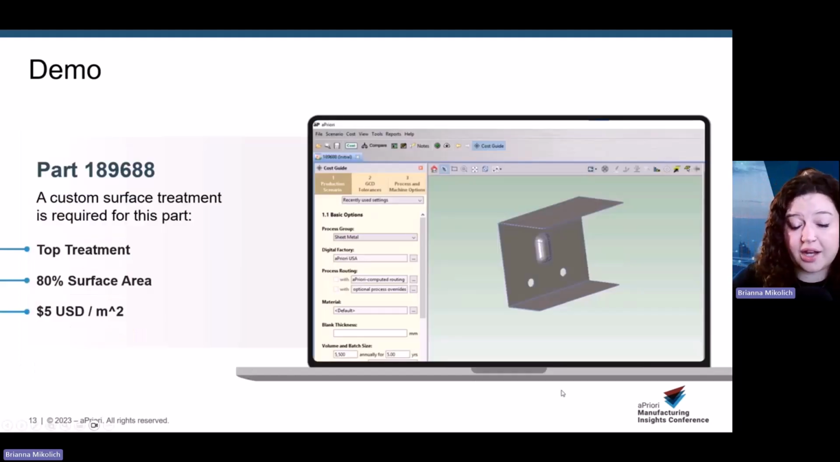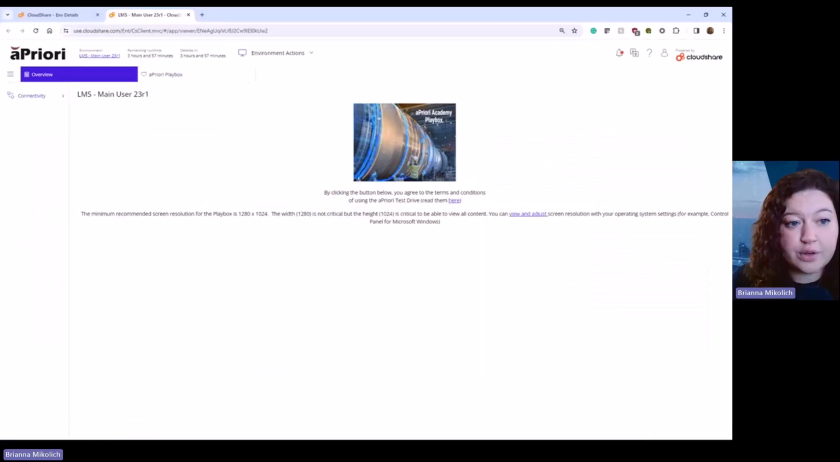There is also a custom surface treatment that's required for this part that is not available in the out-of-the-box digital factory. Therefore, once this part is initialized, we will add the custom surface treatment. It's called top treatment, and it's going to cover 80% of the surface area of this part, and the cost is $5 per meter squared. So without further ado, let's jump into the aPriori Playbox instance.